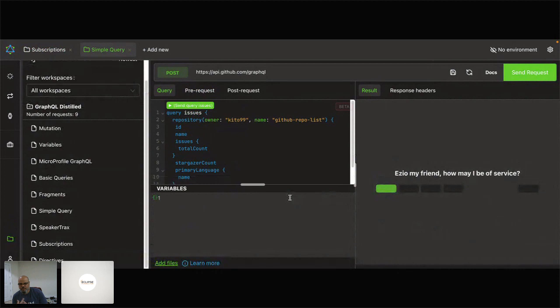So I like this tool called Altair. It's available as an extension like this, or also as an Electron app. But you can also use other tools. There's also one I'll show you later, which is usually embedded inside of applications. It's a little React app. So this isn't the only one. There are other options as well. But it pays to have a tool that has specific GraphQL support.